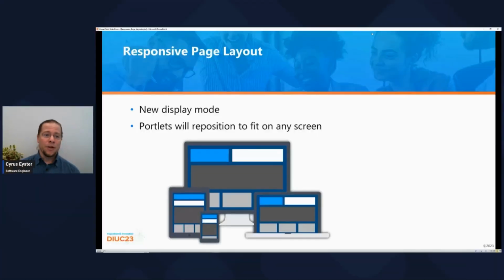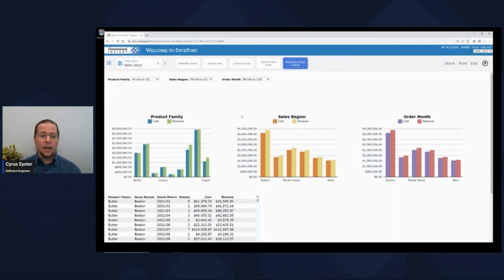Next up, I'm going to talk to you about responsive page layout. This is a new feature that we've added to DivePort. It allows you to use a single site design for a variety of different display sizes. This is an example of a DivePort page that we've set to use the responsive page layout.